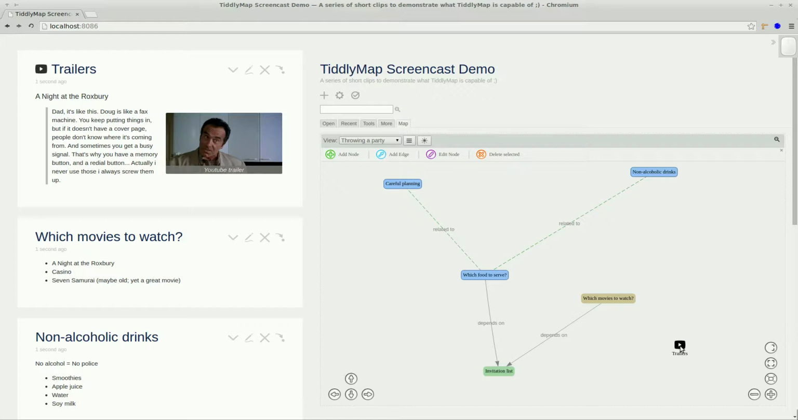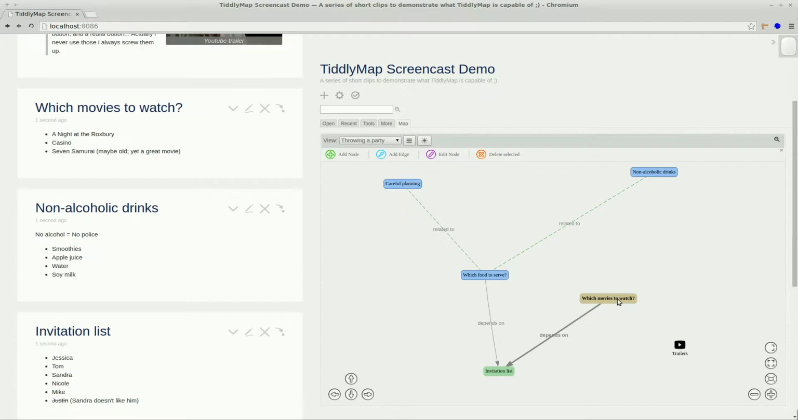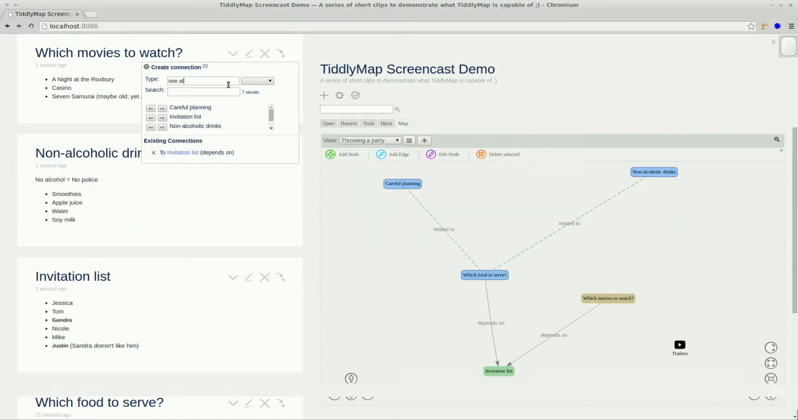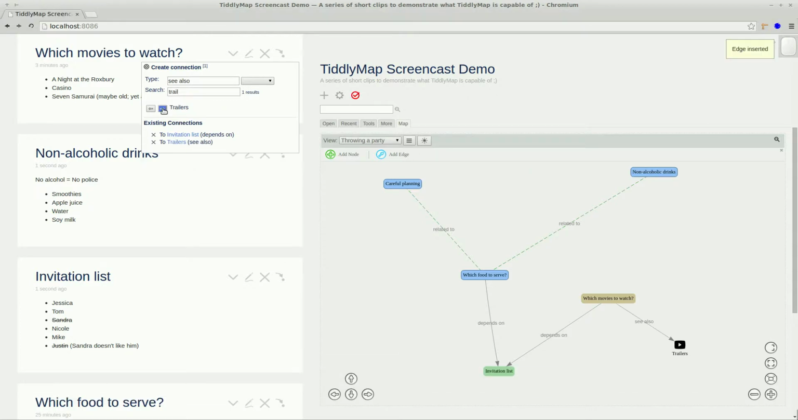And to link which movies to watch to trailers, we can also use the quick connect button in the Tiddler toolbar. Just enter the type and search for the node you want to connect, and TiddlyMap will create the connection for you. And that's it for how to add icons.